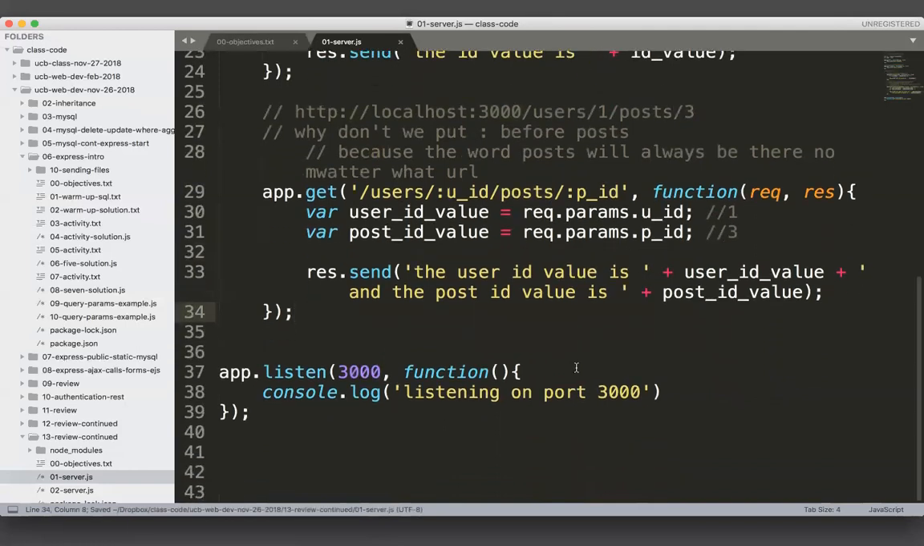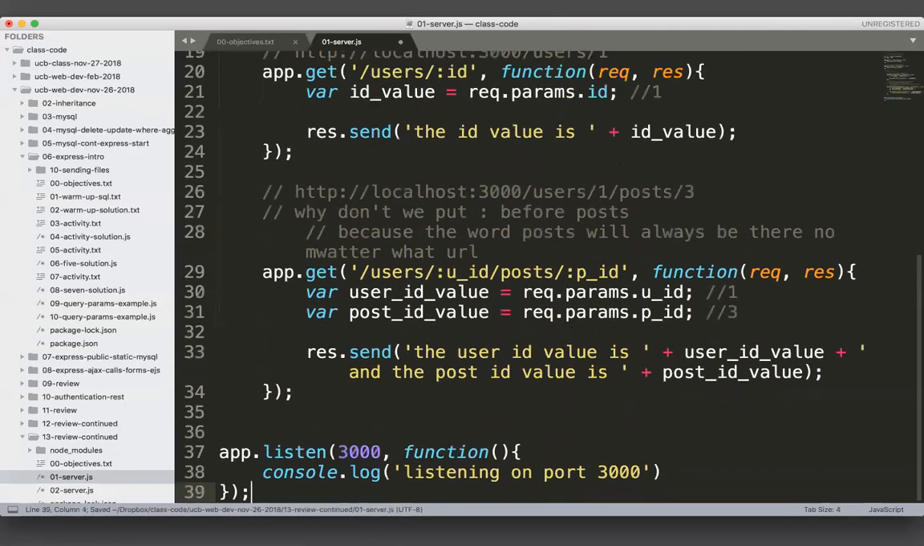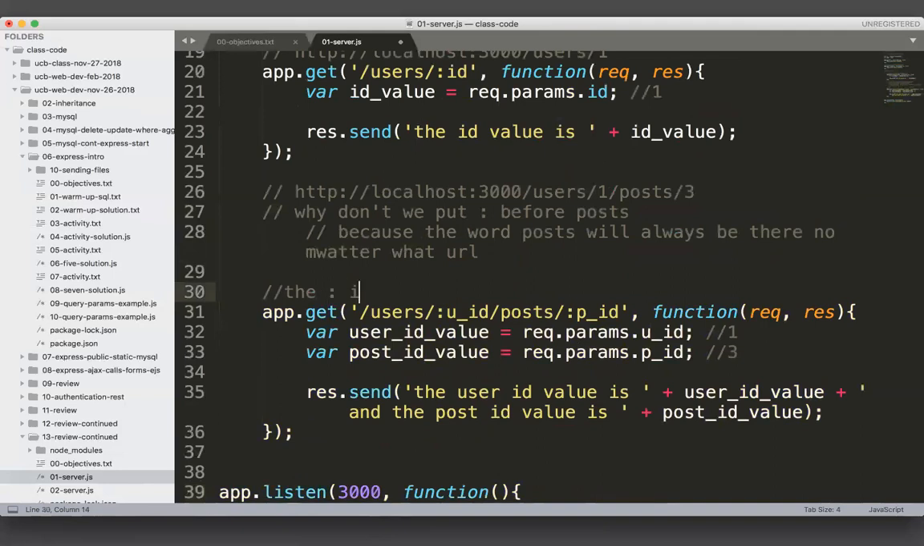So the colon is really just there to indicate that it's a parameter. Exactly. The colon indicates that it's a parameter.